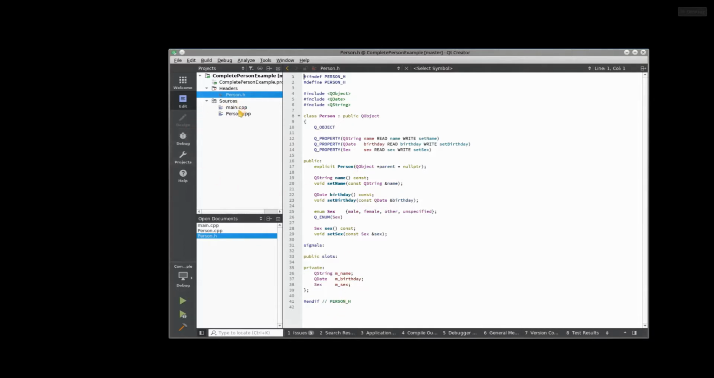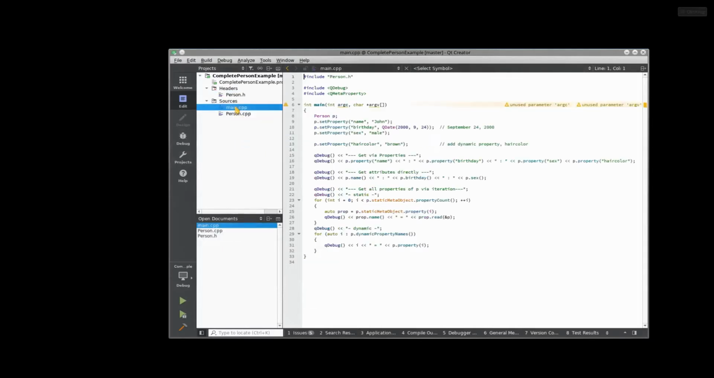Now, let's look at what we're going to do with this person class. So up here in main, again, this is a console application. This does not even invoke, if you've been following along, you'll see a QApplication or QCoreApplication. We don't even start that. We just are using these classes without any of the graphics or some of the other features of Qt. This is just purely QObject introspection. So we set a property called name to John. Set the birthday. I'm actually a little bit older than that, but I don't want to tell lies too much. We set my sex. We set my hair color.